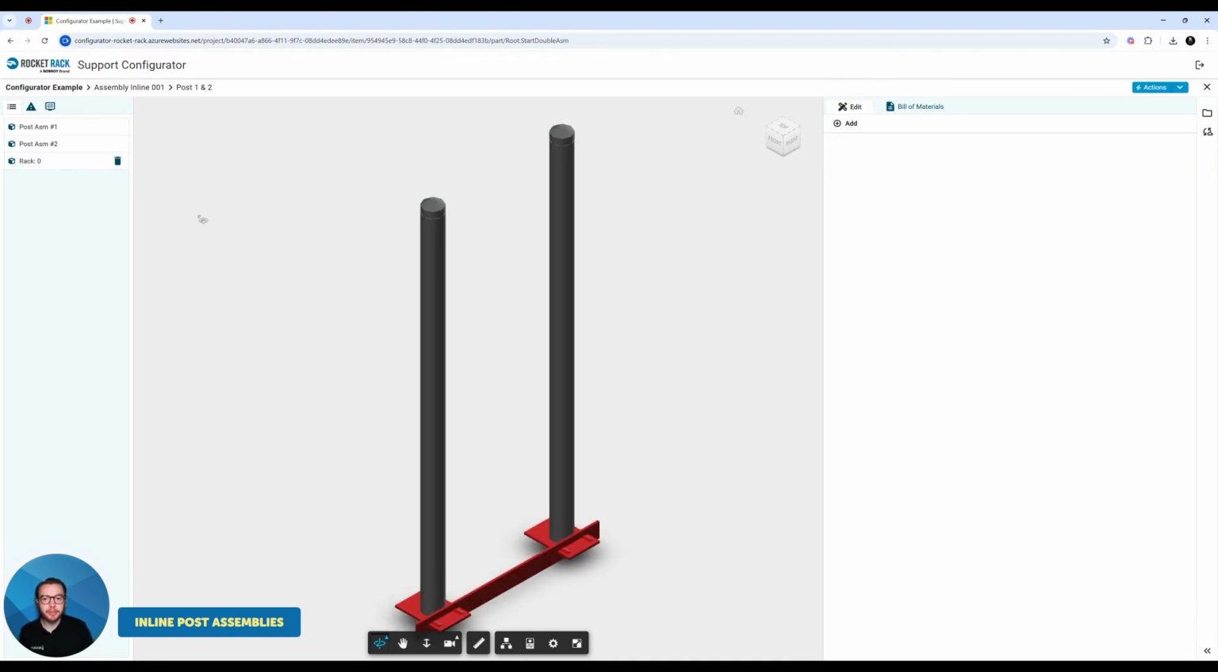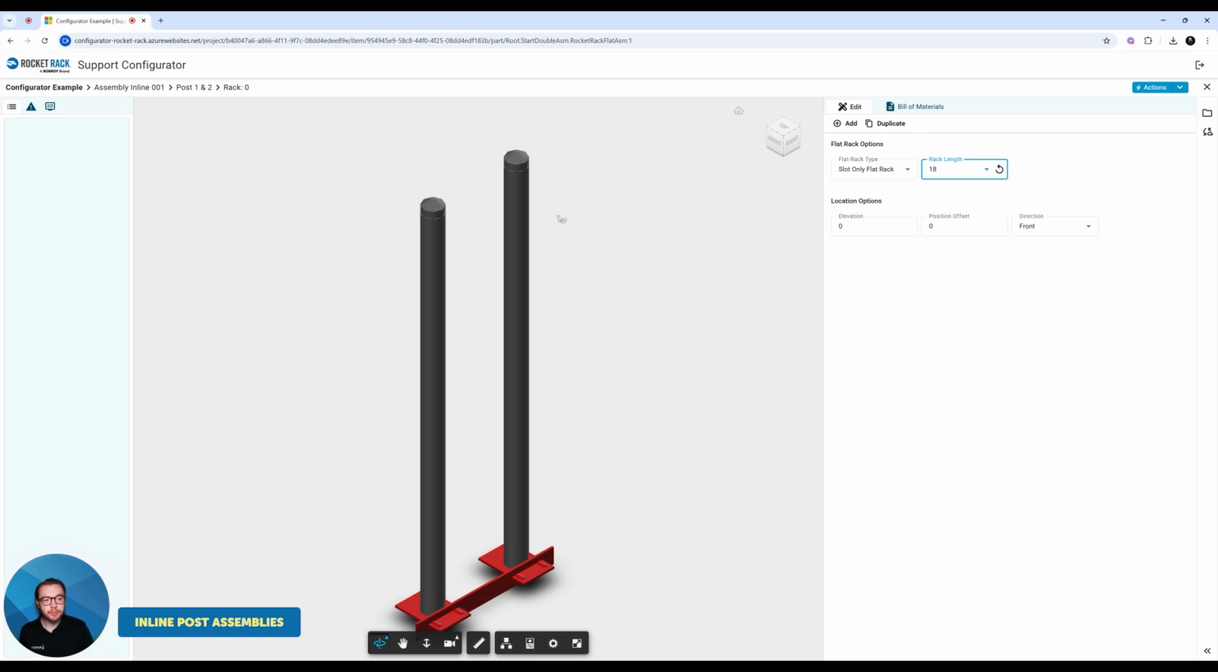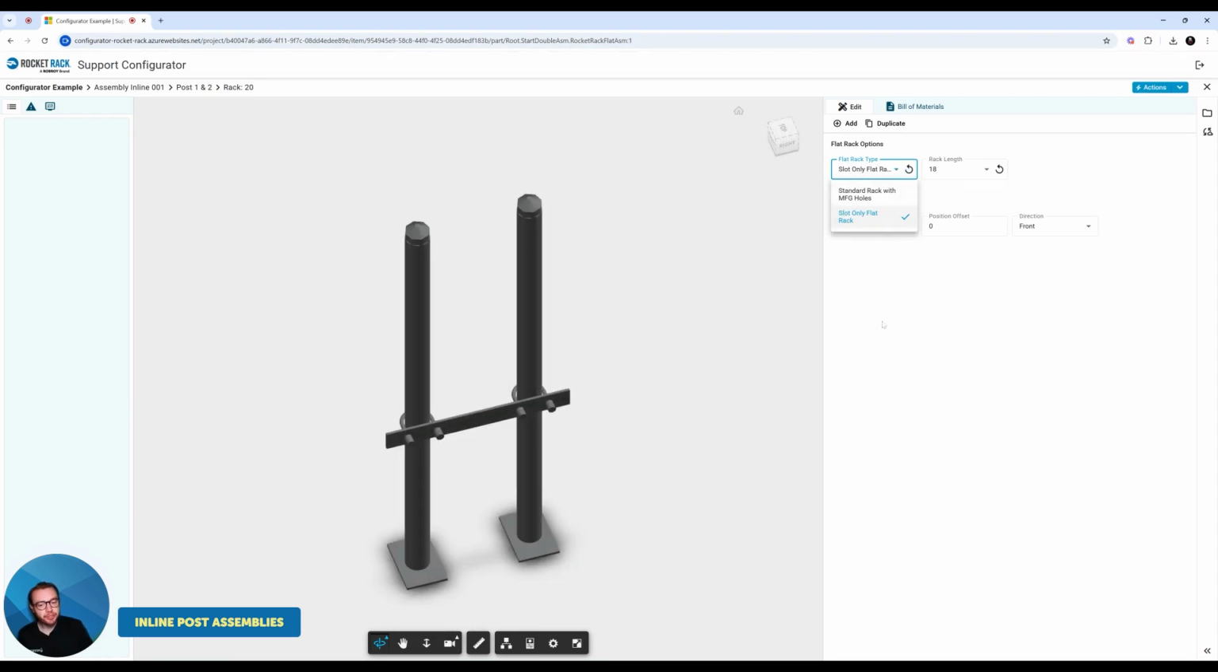Just like with the double post assembly, you can go in and change the length of the rocket rack here. If we did 18 inches, it would change the distance between the two posts. And of course, it's interfering with the ground right now, so we can change the elevation to 20 and go ahead and change that. You can also switch flat rack from slot only flat rack to one with the standard manufacturing holes. I'm going to keep it on slot only flat rack because it gives us some increased flexibility with where we can place the flat rack, and we'll get to that here in a little bit. So as you can see, exactly the same as we're operating with the double post mount assembly.